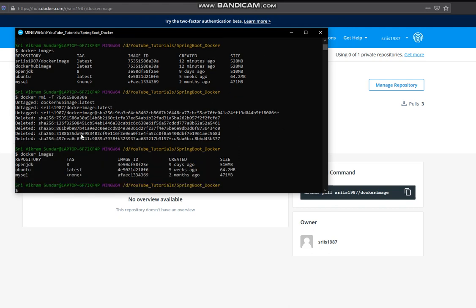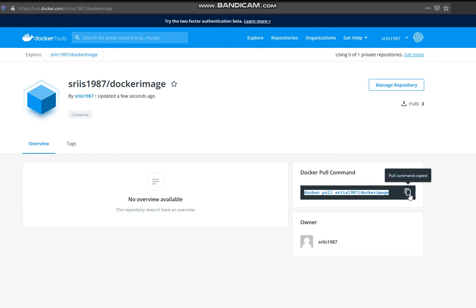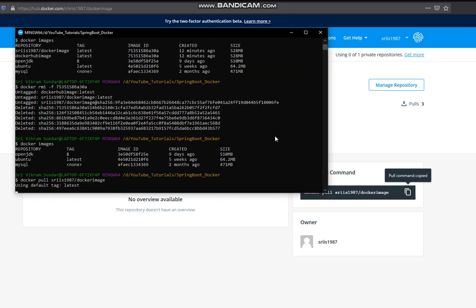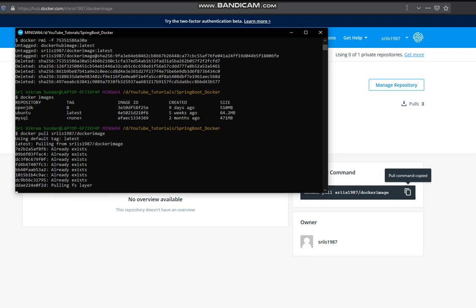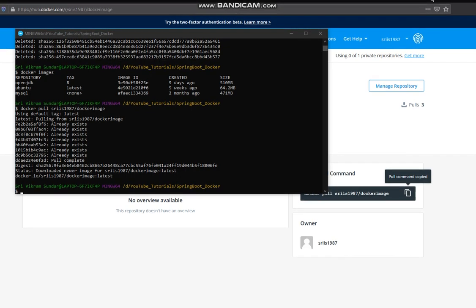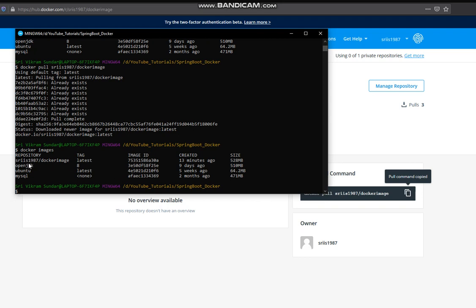So right now we don't have that image, so let me copy this command and pull it here. It may take a few seconds for the image to be pulled from Docker Hub. Our image has been successfully pulled here, so let us check it. Yeah, so this is our image that's been pulled from the Docker Hub.